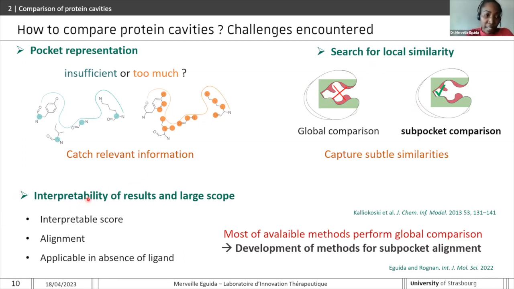And also we have a problem with interpretability, because the more complex it gets, the less interpretable it could be. So we need the score to be interpretable. And when we have a tool that can yield an alignment, so a superposition of the two objects, we can also visualize and see them. Currently this is not the case for typical fingerprint space methods, not all of them at least. And when we have alignment, it means that we can do other kinds of computational work with it. Typically, the work of designing molecules is based mainly on alignment. And the method also should be applicable in the absence of ligands.